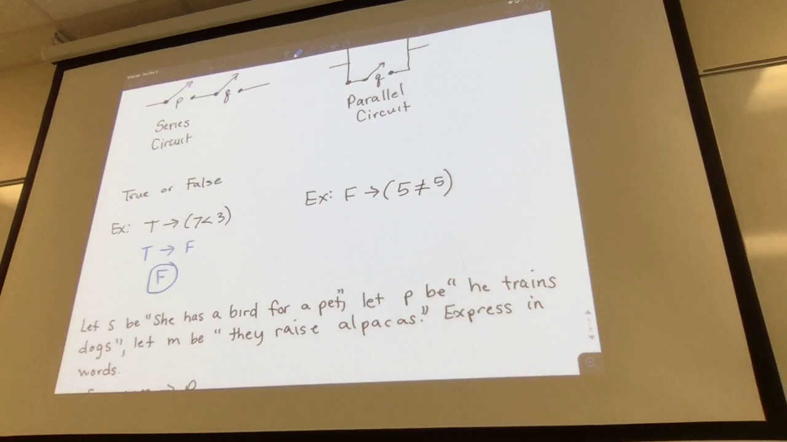All right, so we have false. Is 5 not equal to 5? Is that true or false? That's a false statement. So false implies false is true. It is true there.